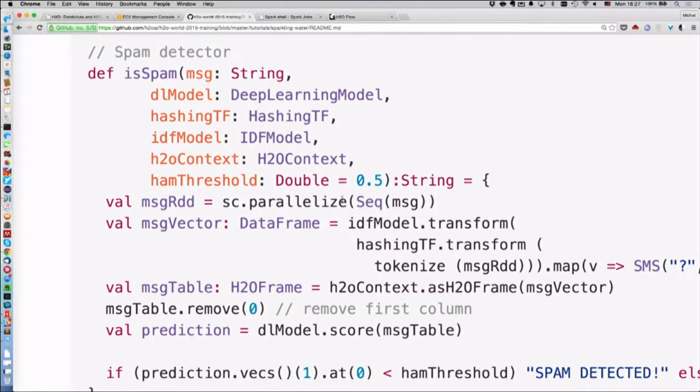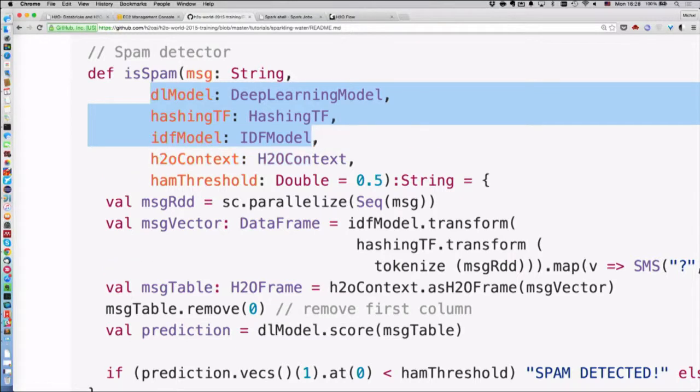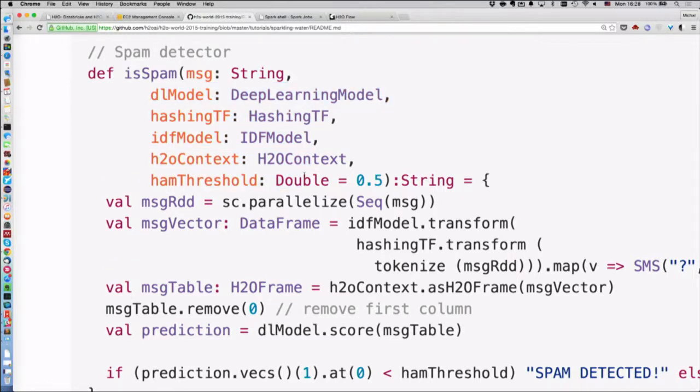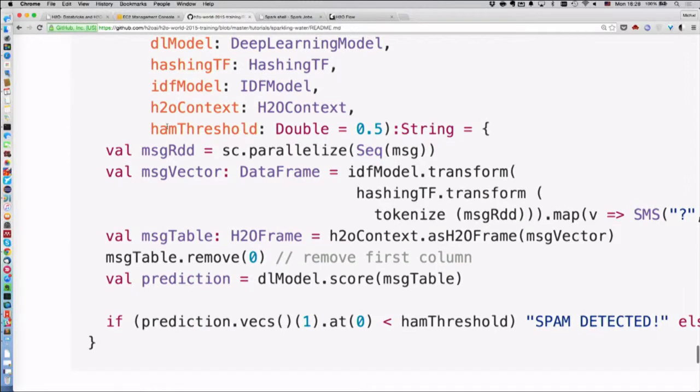The spam detector is in fact a function which will take a message, an incoming message from your mailbox, and say spam or not spam, with some threshold. I designed this method in this way: it will take the message, it will take the trained models, and the threshold for the good message. And then the crucial point here is that you have to replay all the operations which I did during the training.